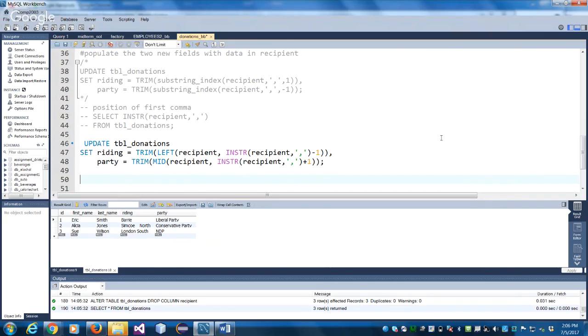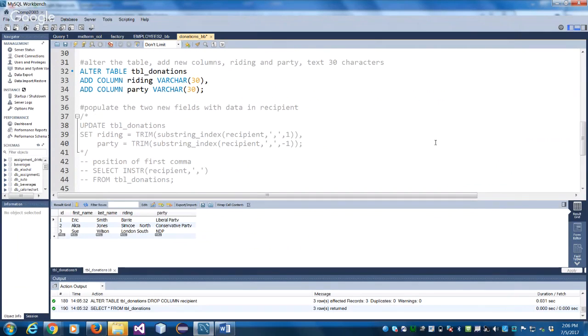So now we've seen all three, which is good. I've done a left, I've done a right, and I've also done a mid. So you've seen all three functions. And again, as I said, there are uppers, lowers, lengths, and so on, which I'm sure you can handle. I have faith in you.